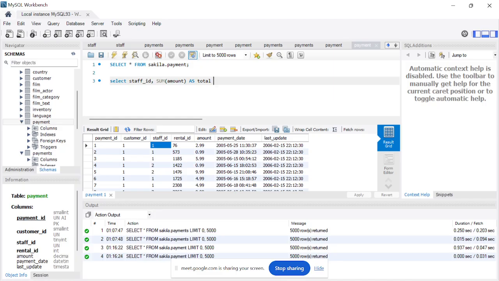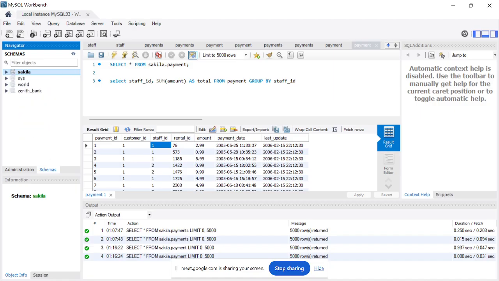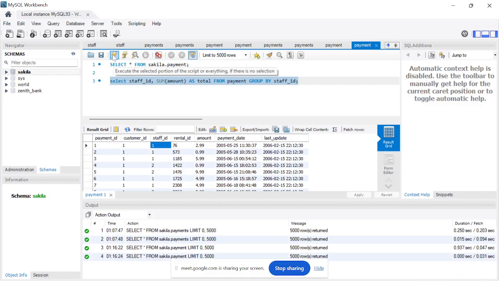Am I clear? Okay. Let's go from payments, and I say group by. Let me see if I've selected this particular thing. If I've selected it, I will run it. So let's try and see. Let me run it.